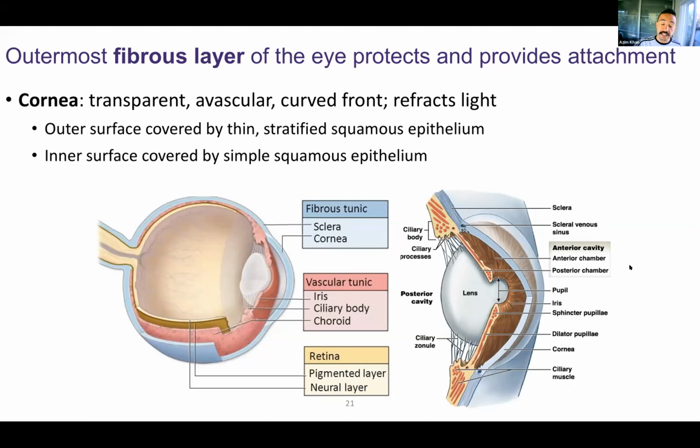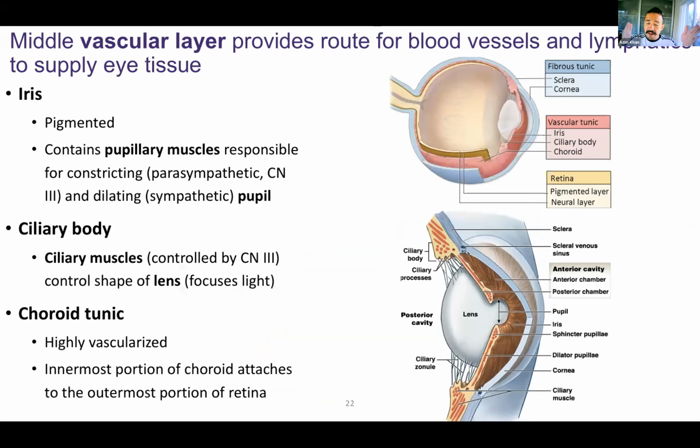So cornea, sclera, that's all part of the fibrous outer layer. The middle layer, the intermediate one, is vascular. Lots of blood vessels. The vascular layer. Sorry, let me back up since I'm talking about blood vessels.